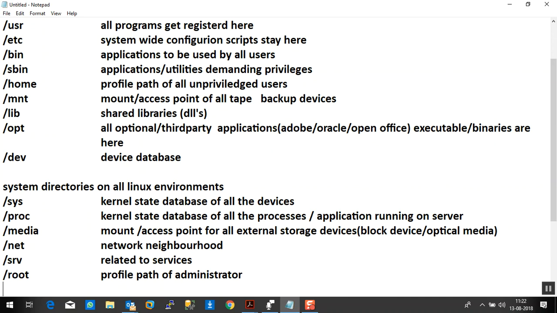/home is the path of profile for all unprivileged user accounts, or you can say user accounts created by the administrator. And /root is the directory for the administrator's profile. So /root is the admin home, and /home is the home for all unprivileged user accounts. Okay.